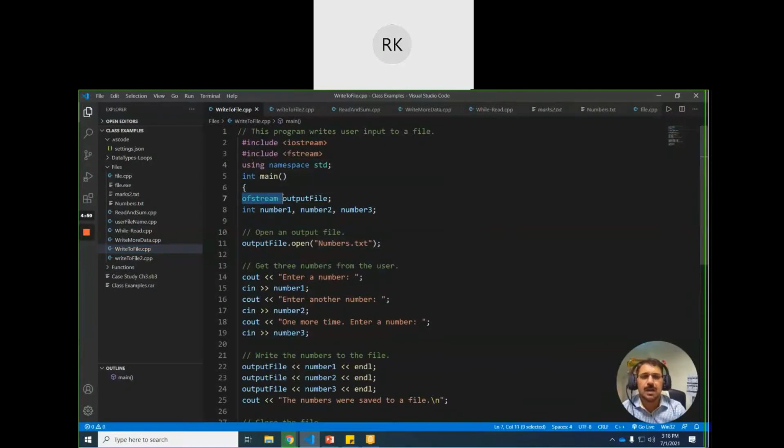You see ofstream, but I strongly recommend that you just use fstream. When you have fstream, you can read and write, so you can use the same variable, the same object, for both purposes. But if you specify only ofstream, then you can use this variable only for writing to the file, not for reading from the file. So I strongly recommend just using fstream.